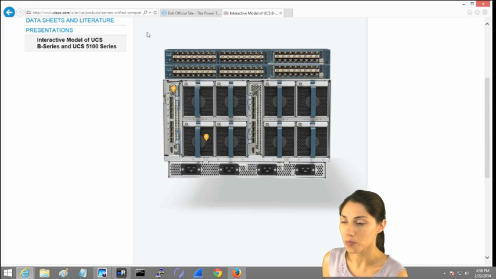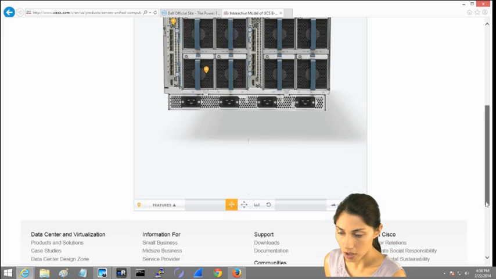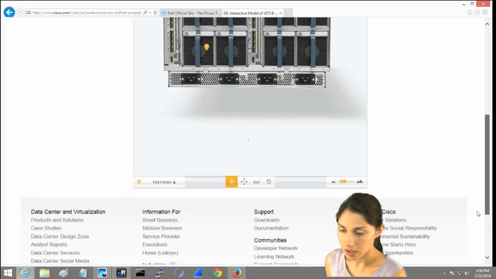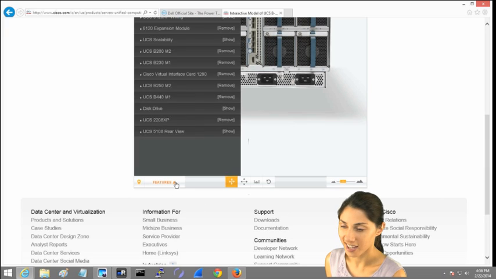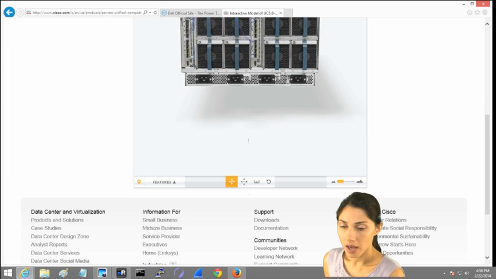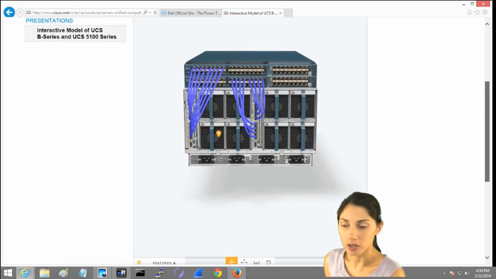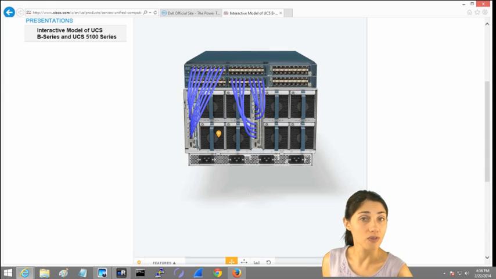So that's pretty cool. When we looked at our 3D model, another thing I wanted to point out is that I lost my menu bar. Oh, there it is. It's back. We have some wiring, and I think they do a pretty good job of demonstrating what the wiring looks like from those I/O modules up to the Fabric Interconnects, as we see here.